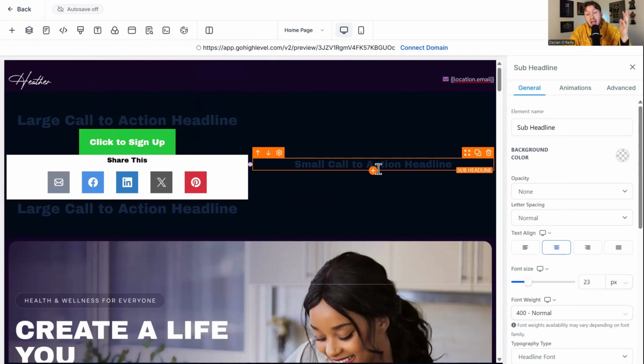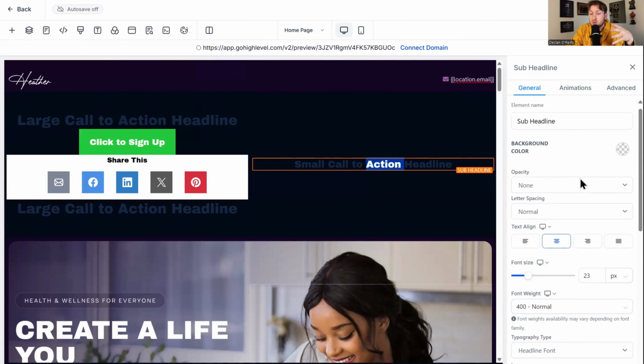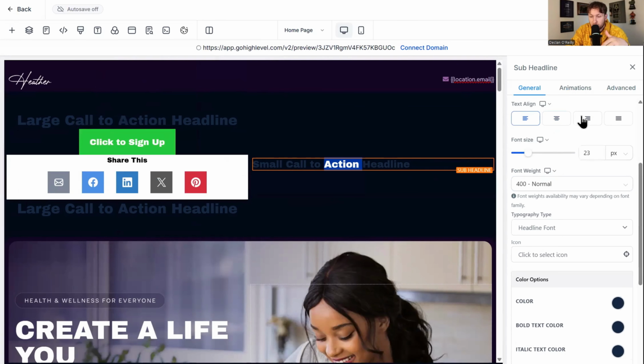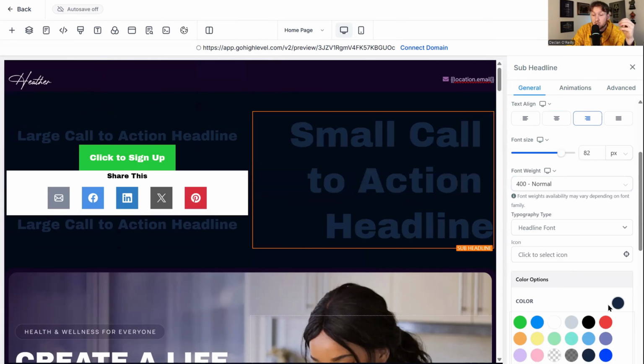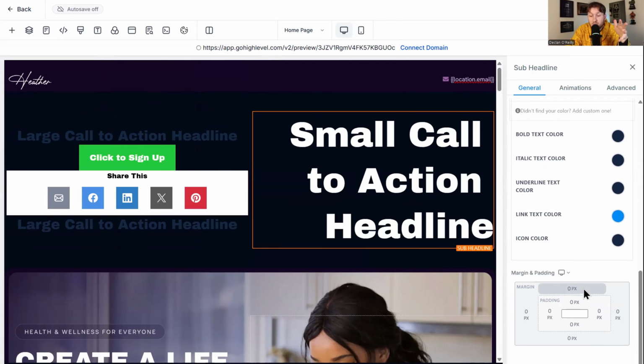Okay, I like the text. And then once you have the thing, you're like, oh, I like this. You then come to the right side and then you can edit it. Okay, so you can make it into different alignments as you see here. We can make it different sizes right here. We can change the color right here. You can even put custom colors in, and you got everything you could possibly want.